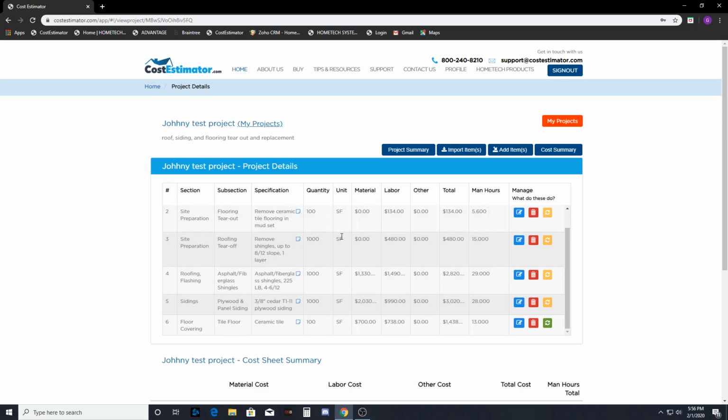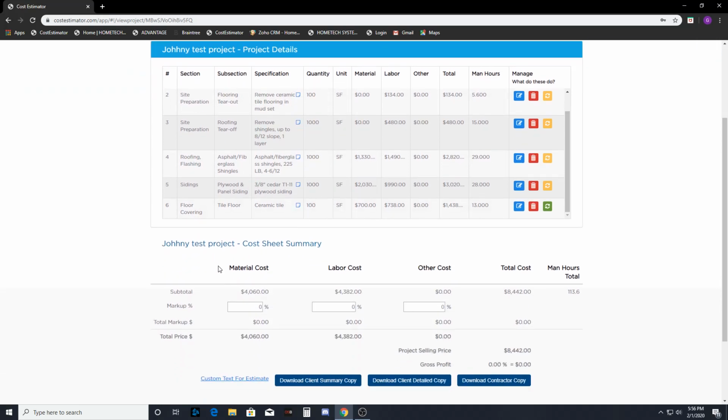Now that we've got all our items, we're going to come down here to the cost sheet summary, and we need to add in our markup. Now at Home Tech we suggest a 50% markup. That for you as the contractor is 33 1/3% profit. That covers your overhead, that covers your truck expenses, your electric bill. So 33 1/3% profit is really the sweet spot.